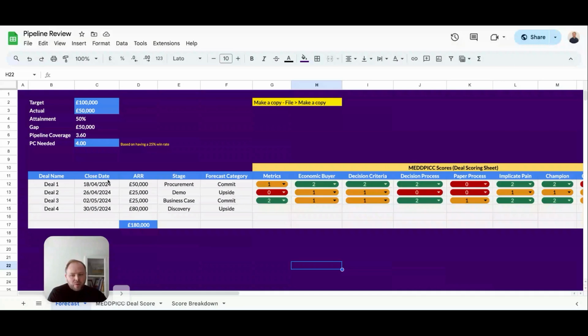Now, one of the things I want you to do next is go through and put in your deals and update this information. Well, we're going to get to MedPick and stuff a little bit shortly here. So put in the close date. Why is that close date in there? Like, who's told you it's going to happen on the 18th of April?